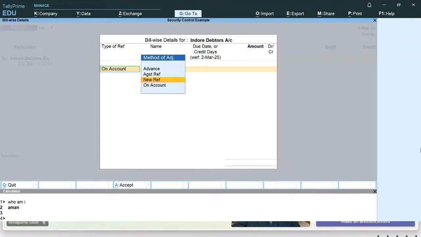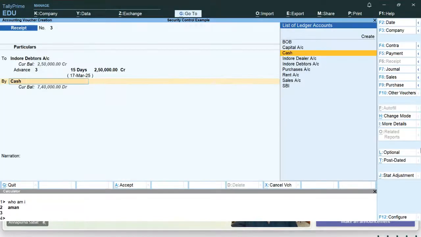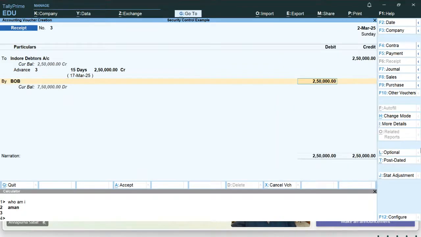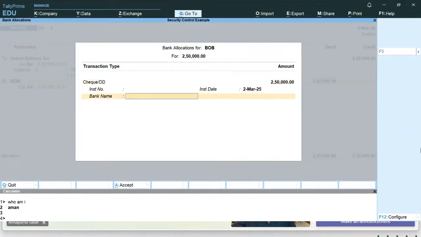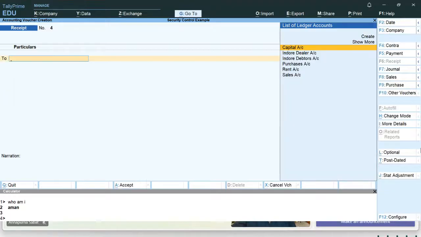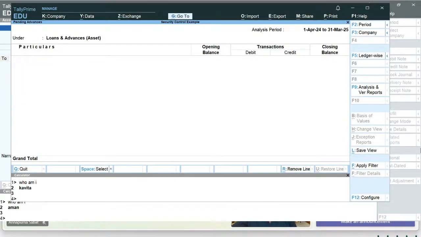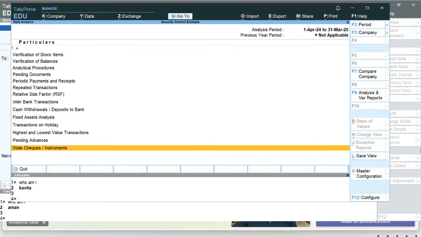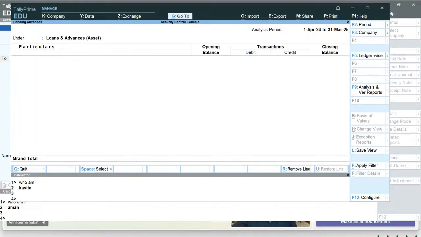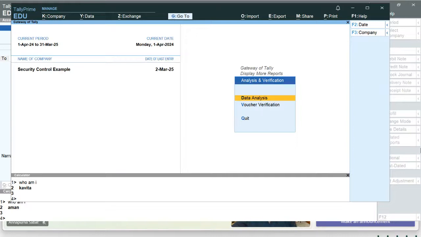Data, how much amount are we getting as an advance? 2,50,000, BOB. Now Kavita can check the report. Still, it is not reflecting. Wait a minute, it will take a few minutes.